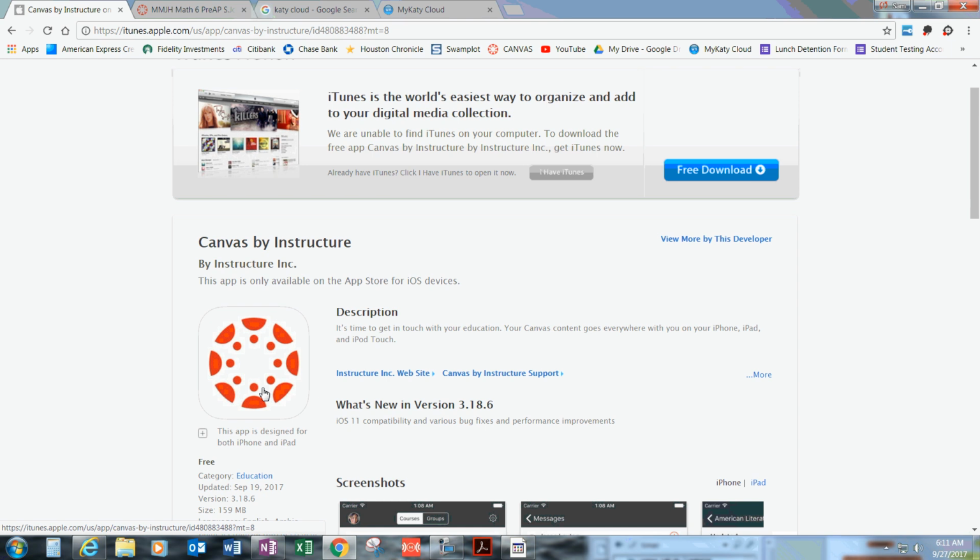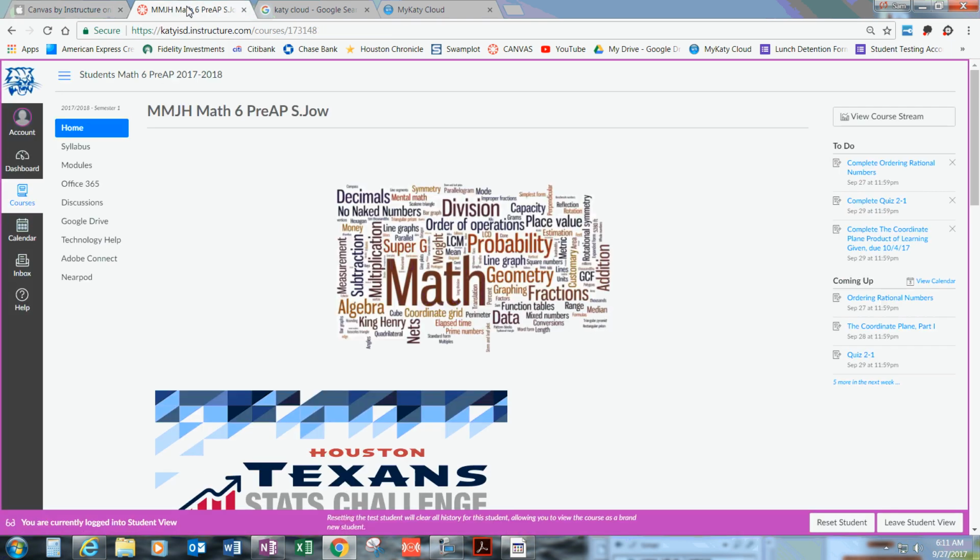But when you download Canvas and load it up, it'll ask you what school or district you are logging into. You need to type in Katy ISD. And then it'll ask you, do you want to save this information? And for iOS, I say yes. Then you put in your username and password, and you'll have Canvas. When you load it up, it's going to be populated with all the student's courses. So you click on the math course, which is junior high, math 6 pre-AP.